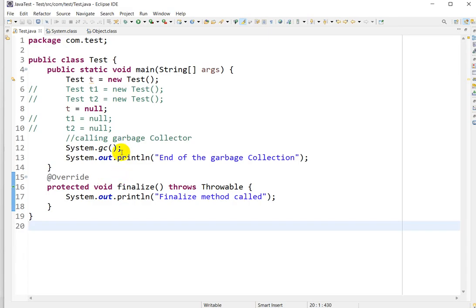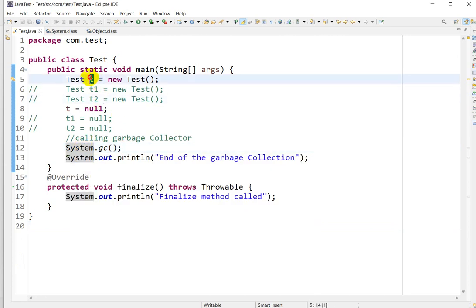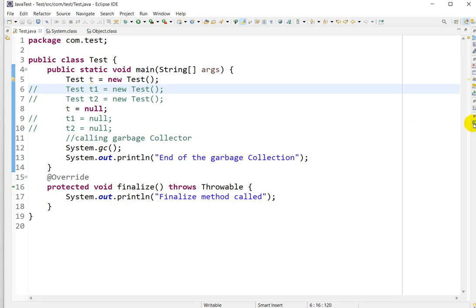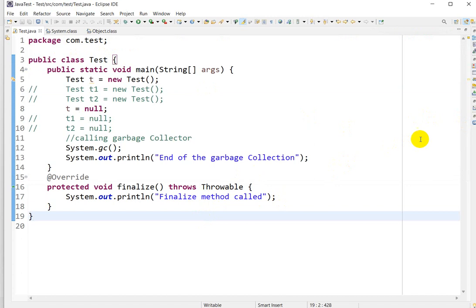We are calling this garbage collector for what reason? To destroy this object t. So as we have discussed, the finalize method is executed just before the object is destroyed. So the finalize method is called before the object is destroyed.